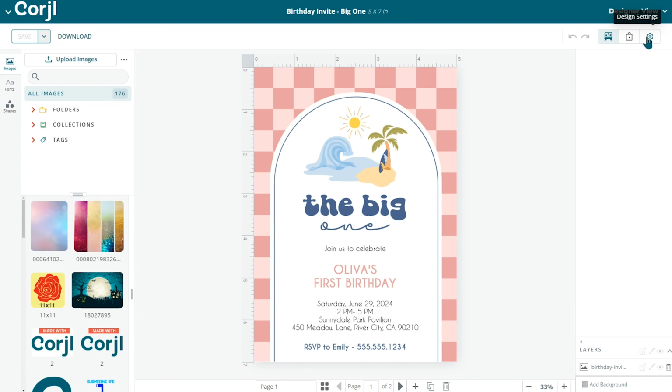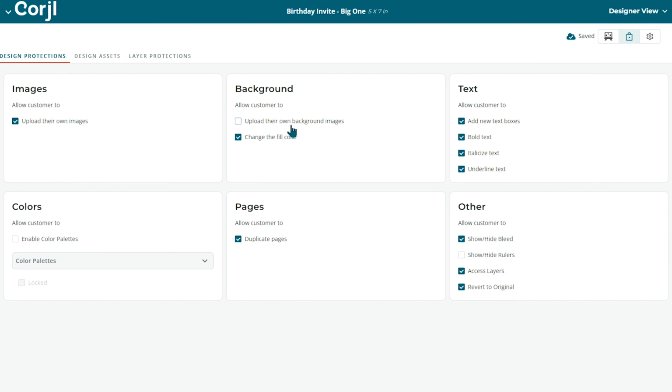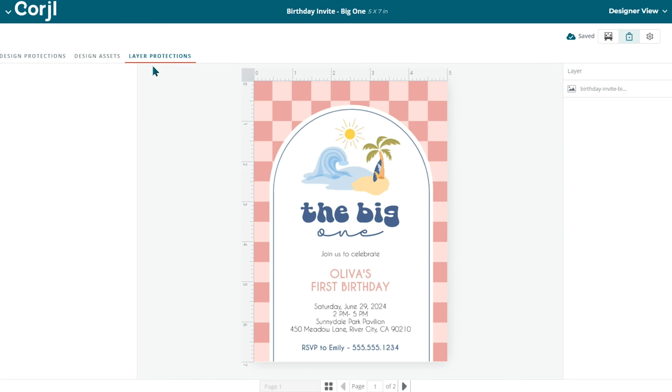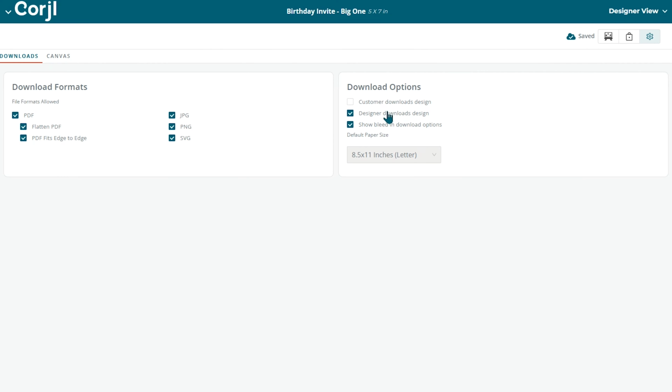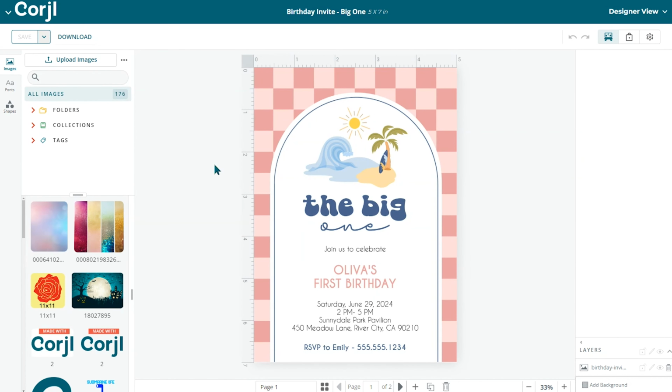Remember, your customers can't access the designer view, so no worries about them getting into the design space. Make sure you save your changes in the designer view. These changes apply only to this specific order and not the overall listing.